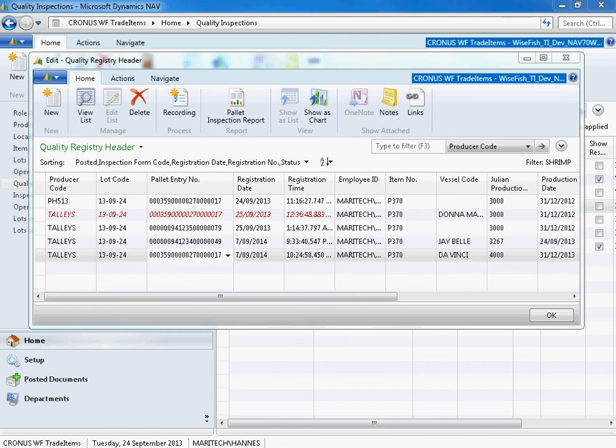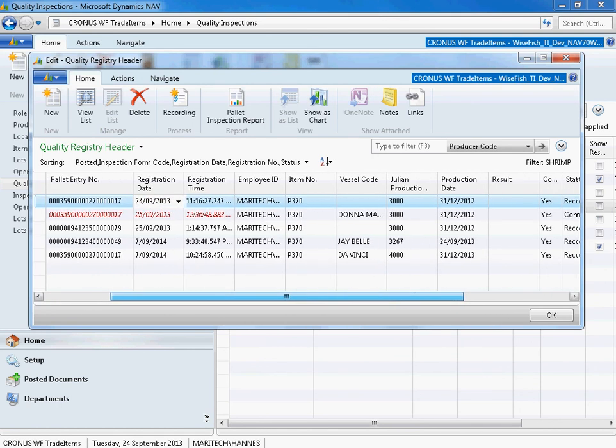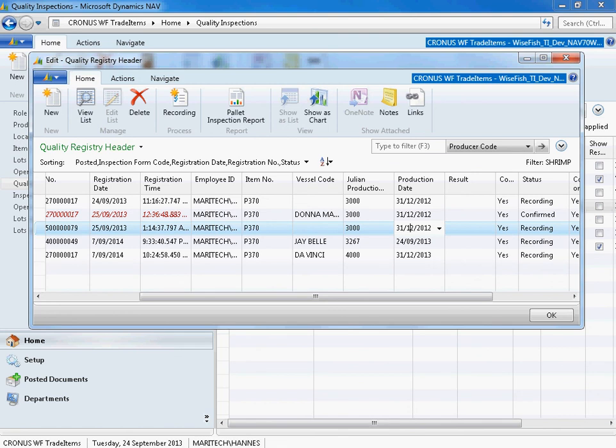So the idea is that you can record the inspections, for example, per pallet, per lot, per producer. You can see who performed the inspections and when. There's a registration date and time here, but there's also a production date. So if you maybe produced this yesterday and you're recording it today, you can do that.